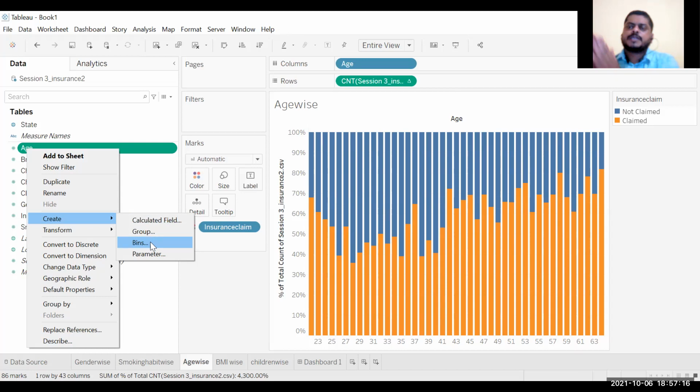Rather than having 40 or 42 different ages, we are trying to create fewer age groups. So each 5 interval will create a group, right? So that's why bins are required.